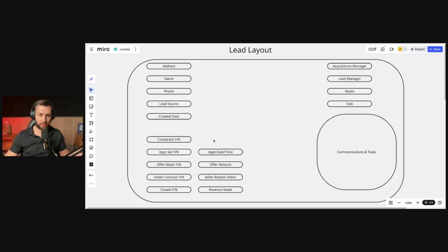So once you have those fields, these are the basic necessities. You should have your acquisitions manager, your lead manager, your notes, and then any tasks that are assigned to that lead. And then from there, you have your KPI track. It's important that your team is actually using these KPIs. I do a lot more than just track contacted, appointment set, offer, under contract, and close. I have an entire 7-page document for CRM best practices, along with a video that I give to my advanced inner circle students.